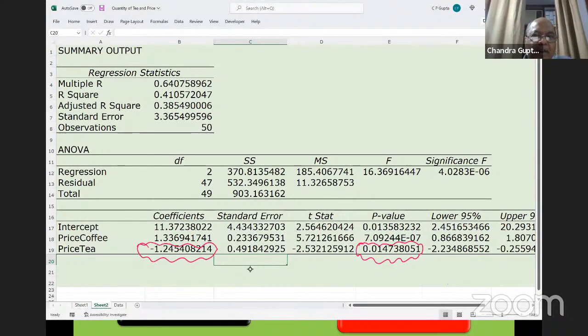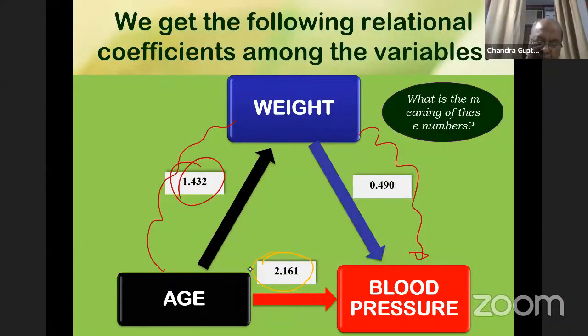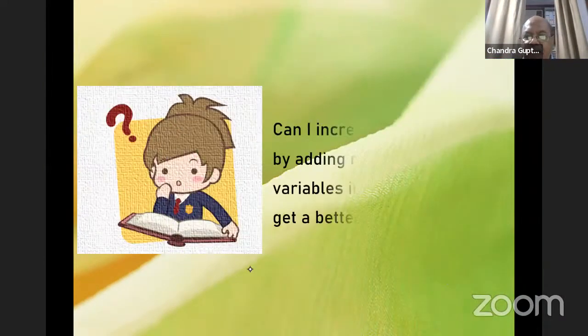Multiple regression, I tell you, is a very wonderful thing if you want to control the effect of control variables. So go for it if you're using a causal research design and you have a dependent variable and a number of independent variables. Any questions, if you have?